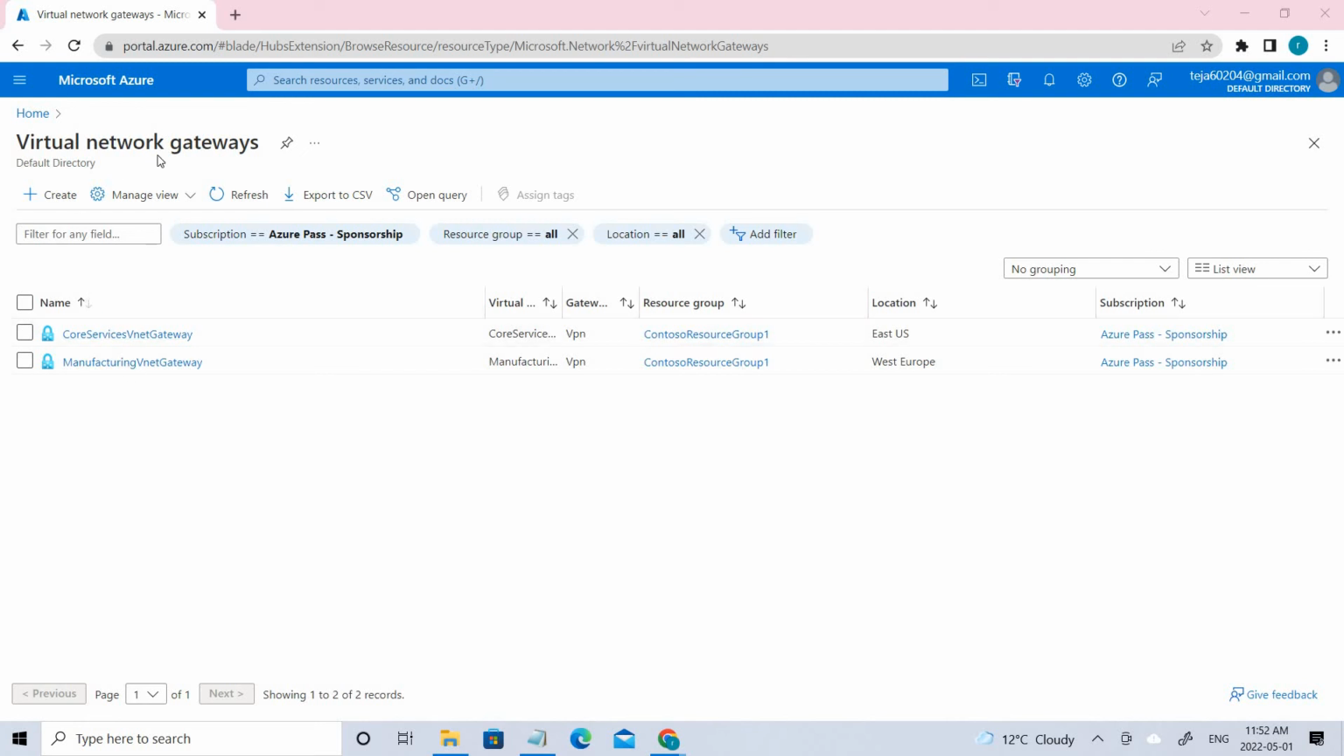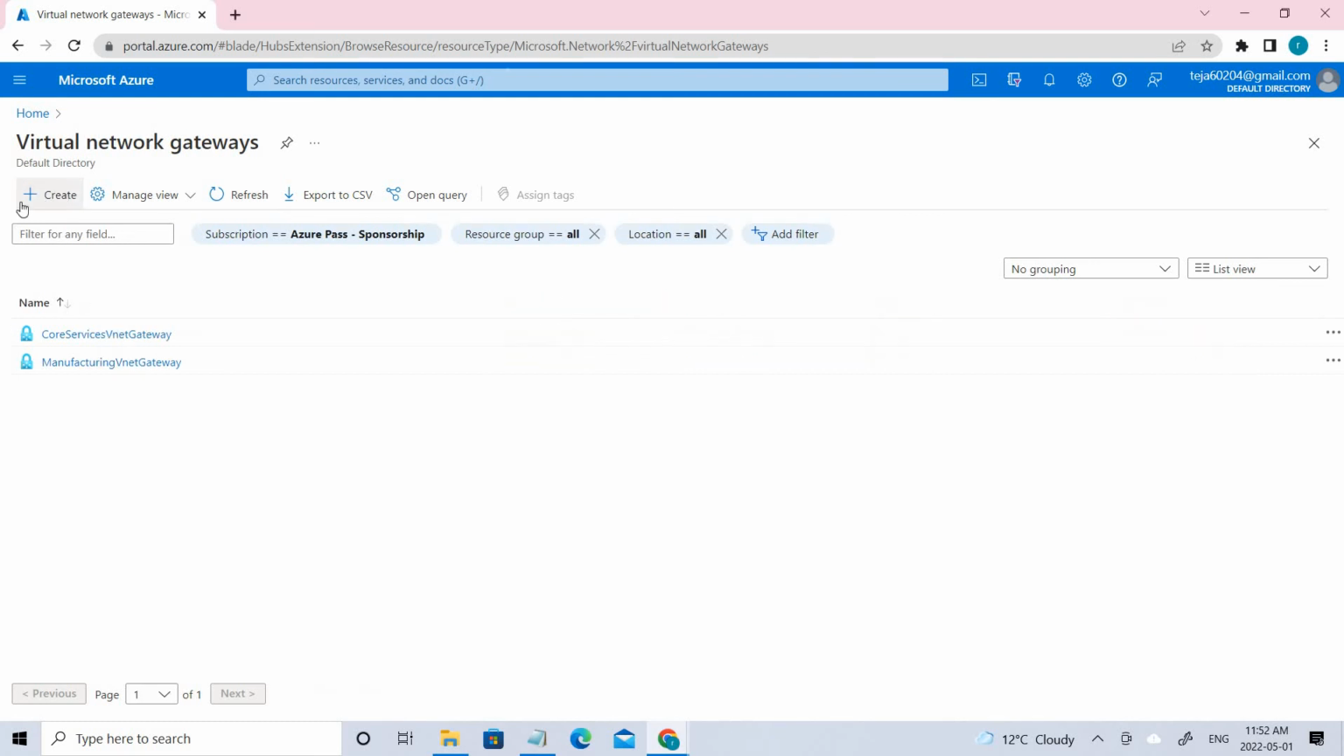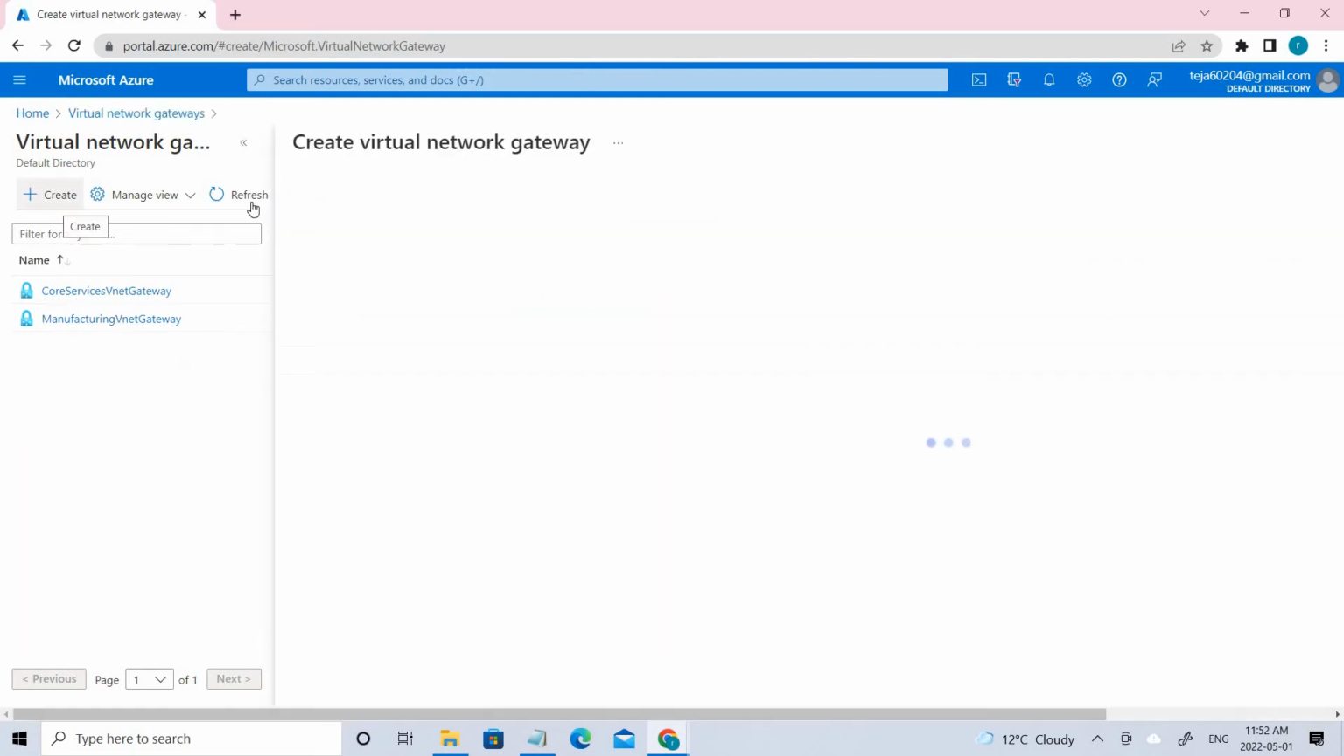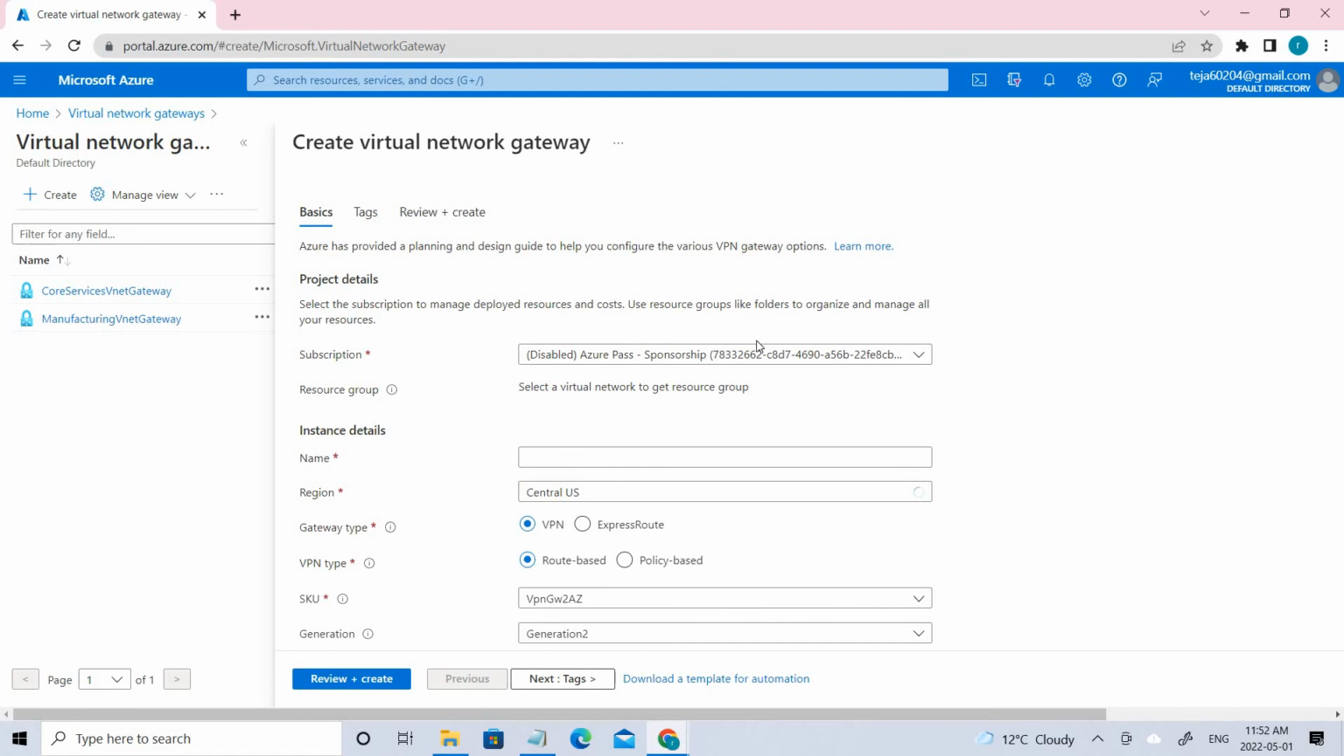I already created the virtual network gateway, because it takes more than 30 minutes to create. That is the reason I already created the network. Let me show you what I have done here. Just go and create a virtual network.